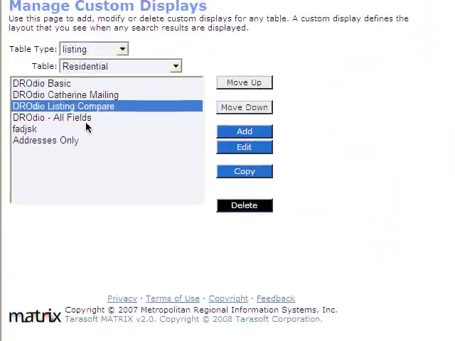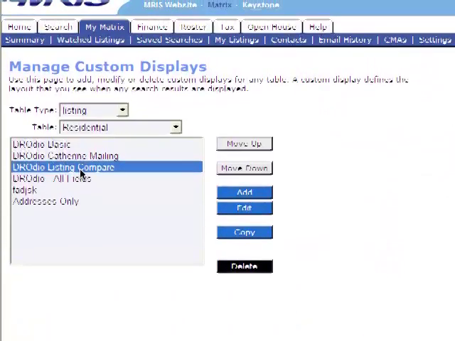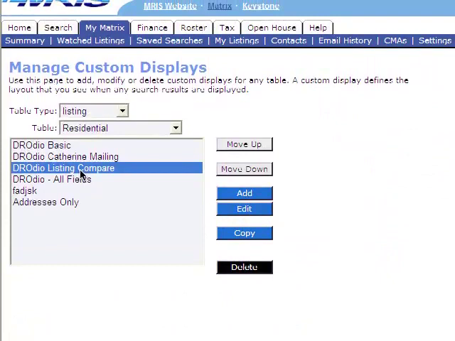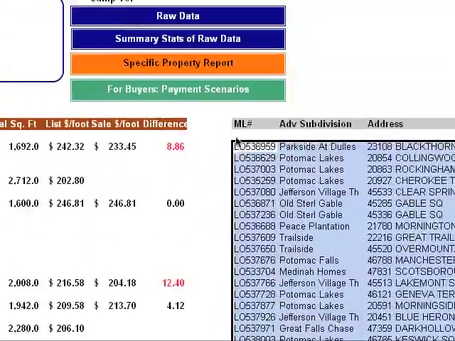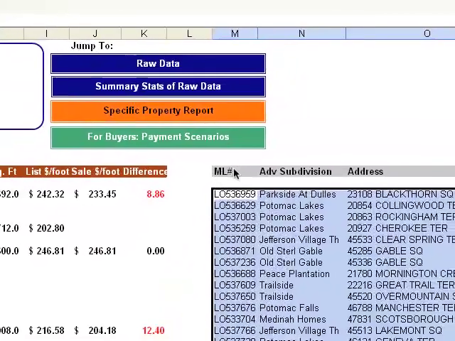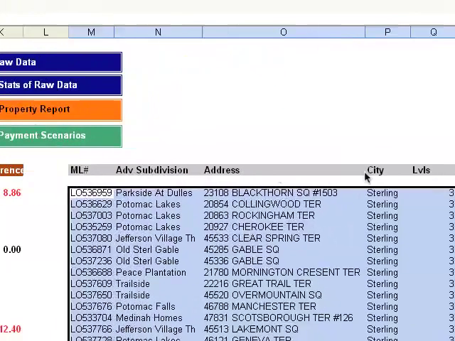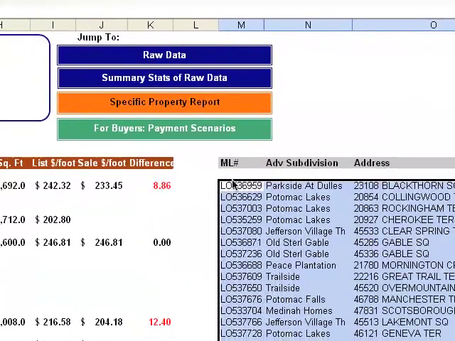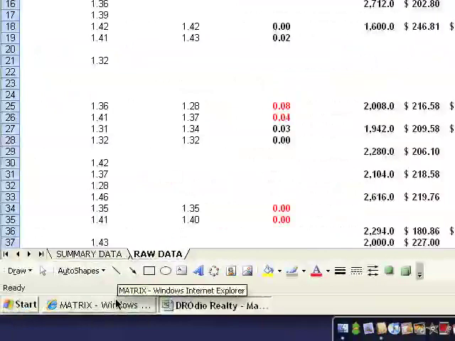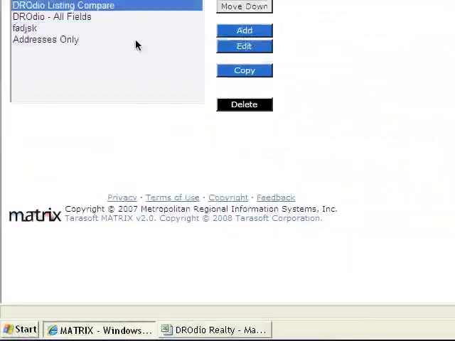Once you have that done, we have a special view that's going to allow us to transfer data between Matrix and the Excel spreadsheet. So we're just using a little trick here where we're going to basically scrape some data off of the web page and throw it into the Excel spreadsheet. You'll notice that the Excel spreadsheet has these same column names that you just added: MLS number, advertised subdivision, address, city, etc. So I'll come back to this, but the idea is that we're going to take the data off of the web page, put it into Excel, where we can then manipulate it a little bit.